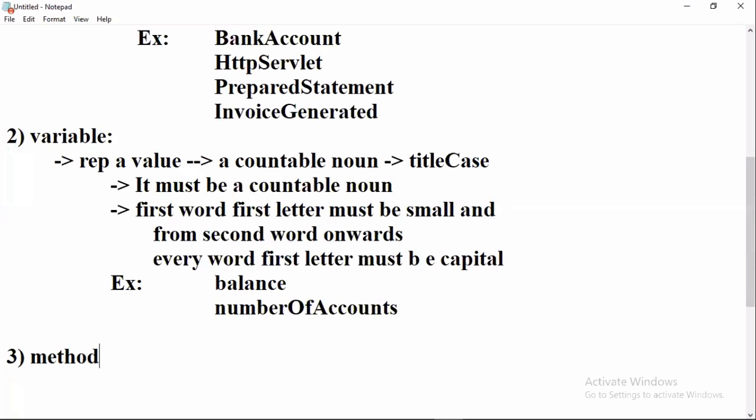Next programming element is method. Method and variable coding standards will be almost the same, right? Now tell me, a variable represents a value, a method is representing an operation. So it must be a verb. An operation in English parts of speech is what? A verb. And following the verb, we also follow title case.